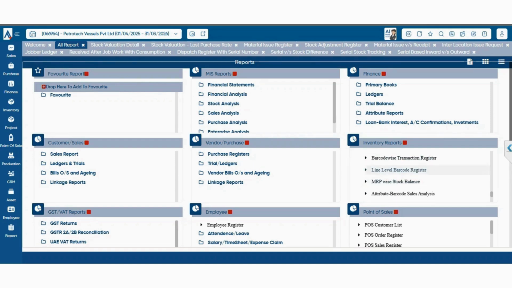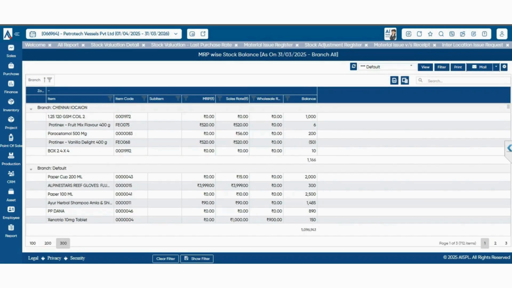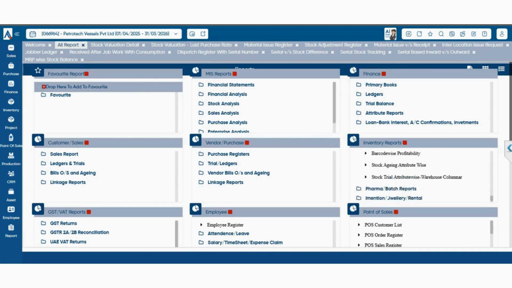For example, in the MRP-wise stock balance report, you can check stock by MRP and location. Say in Chennai, you have protein mix fruit mix flavor with an MRP of 520. The sales rate is also 520, and you have 6 units left in stock. It's easy to keep track of your stock value and quantity this way.